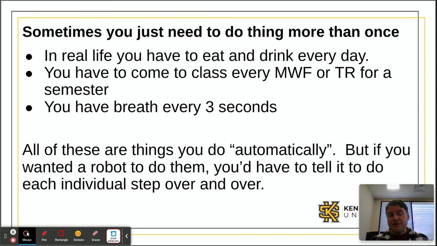For example, every day in life, you eat and drink. And so you do that multiple times a day, and you do it every day. You might have classes that happen on Mondays, Wednesdays, and Fridays, or classes that happen on Tuesdays and Thursdays. And that means that every Tuesday and every Thursday, or every Monday, Wednesday, Friday, you go to that class. And you do this for the entire semester.